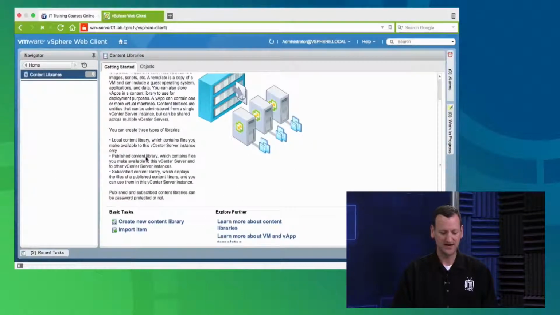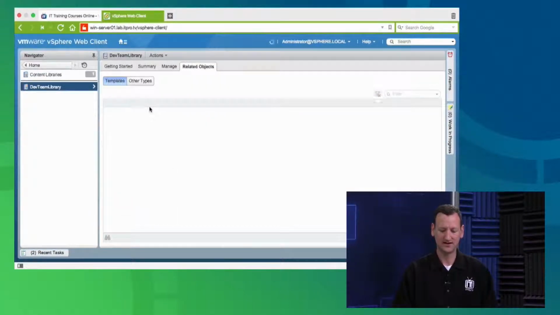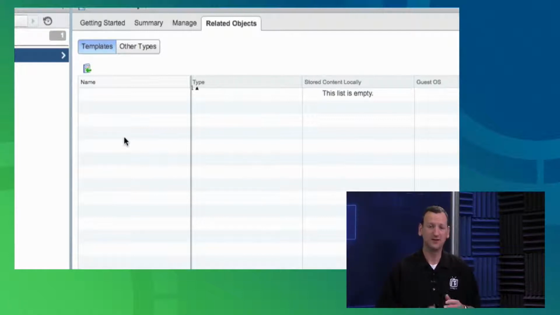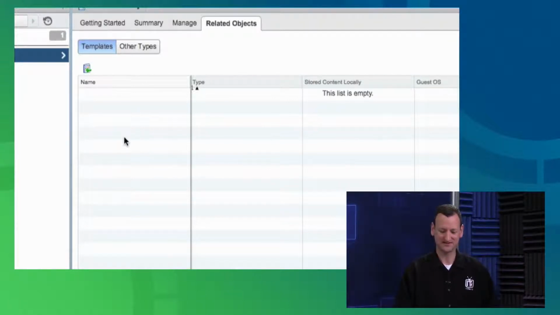All right. So now that I've finished that, as soon as that task finishes, I'll see my dev team library, and it's ready to have stuff put into it. Okay. Now when you view it by default, it's going to show you templates. It expects us to have templates in the library. That's the most common use for it.